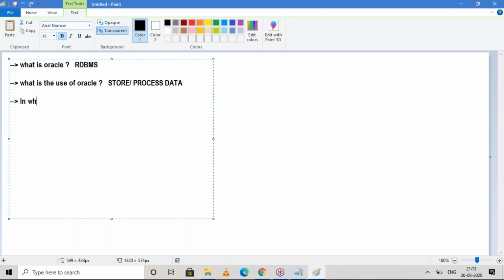Next one. In which format are you storing data? Very good. Tables. In the form of tables, we are storing data. Okay. So tell me, what is the table name?